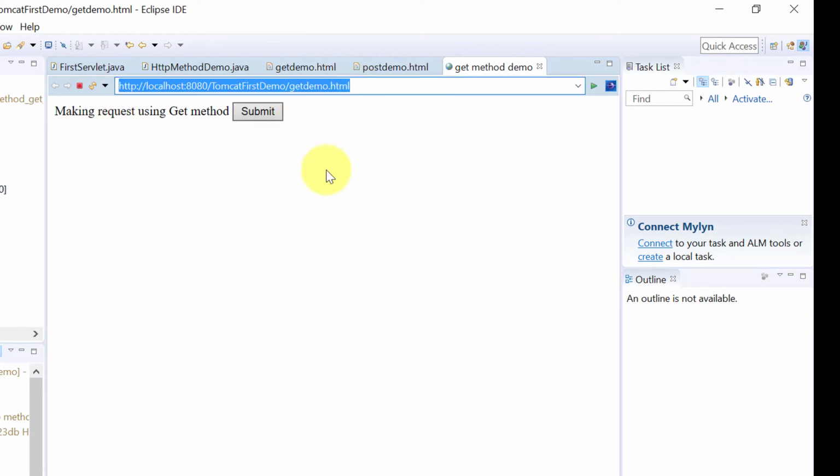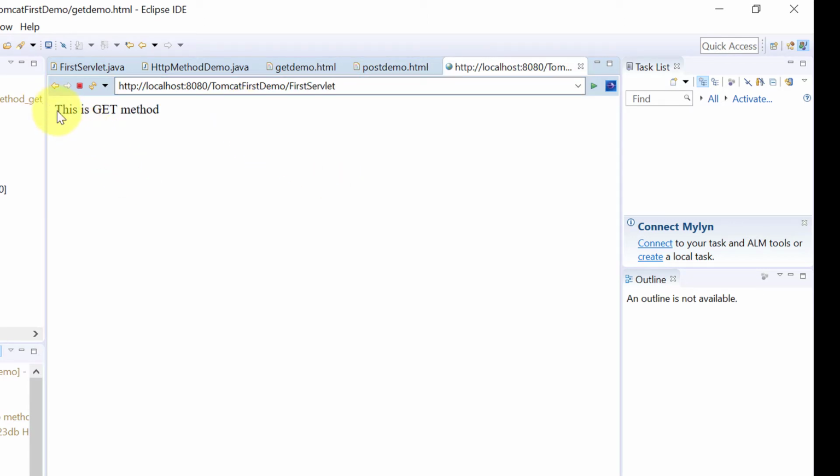Observe the URL very carefully. I'm going to submit this specific form. So I have got the response. This is get method from the first servlet.